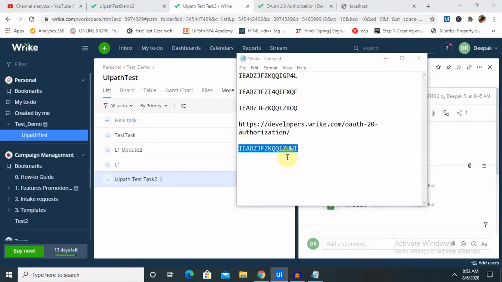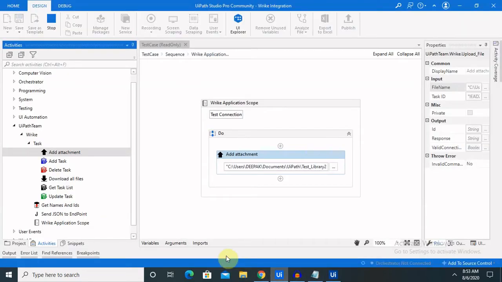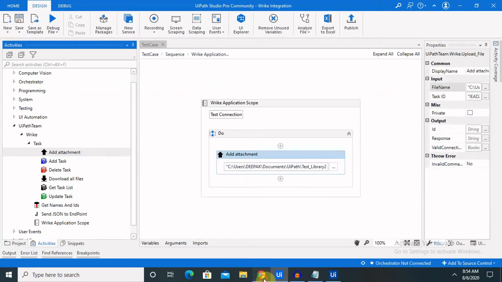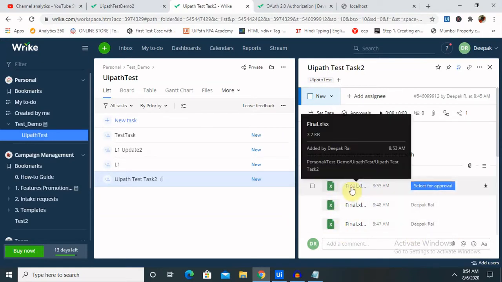So once the execution is completed, you will be able to see the third Excel file added here. Still running. Now execution is completed. You can see the third Excel file is available here. That is final.xlsx.